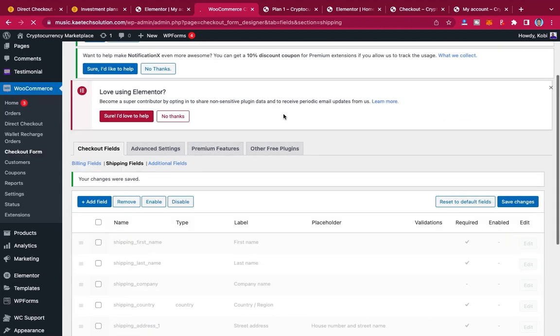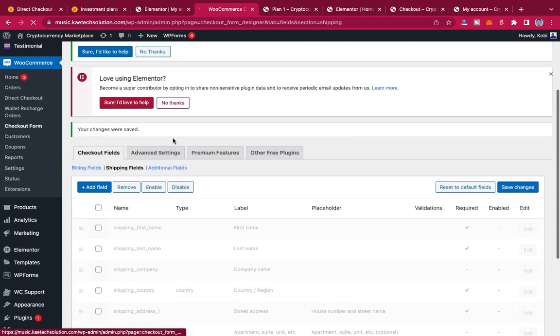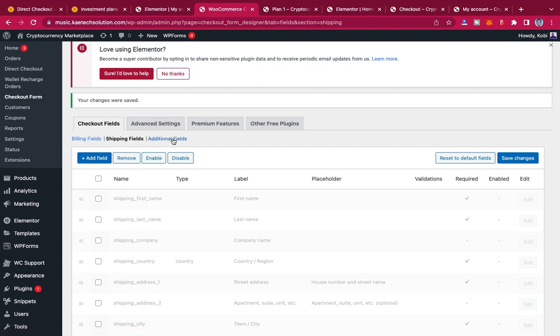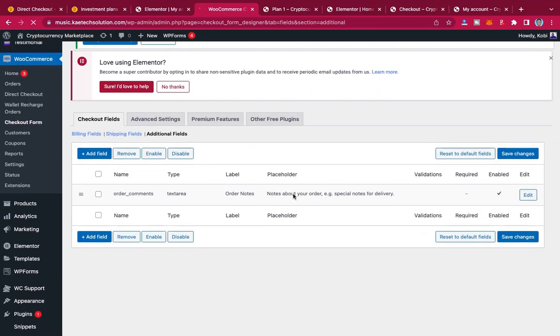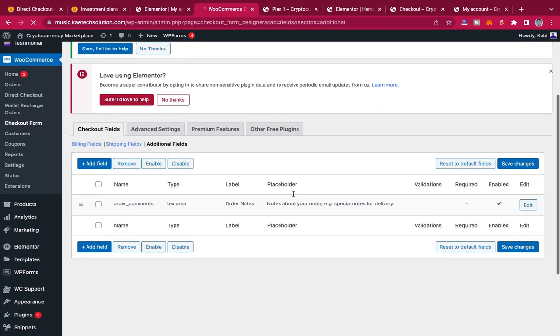The next step is additional fields. What does it do? It adds an additional field on the checkout page for you to type in any comment or special note. We can just leave it there, because maybe somebody wants to leave his or her Bitcoin address, so that when his or her investment matures, the admin can credit his or her account. So we will leave that one as it is.